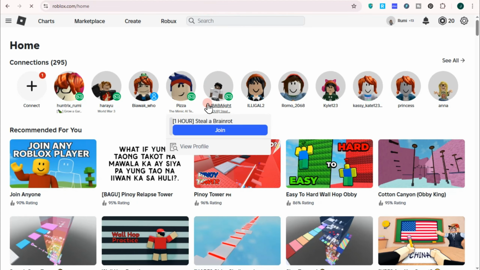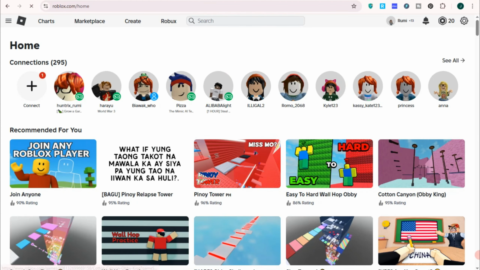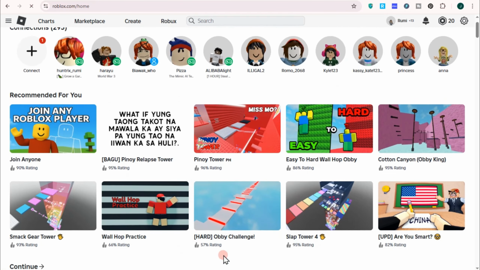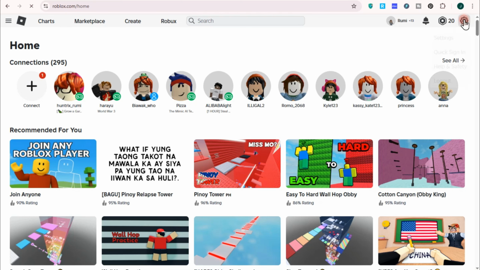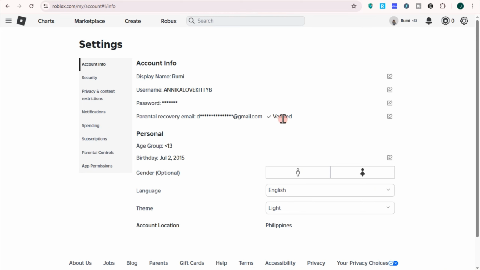Hi everyone, in this video I will show you how to remove email from Roblox account and is it possible? Well, basically here on your Roblox, you can just change your email address, but unfortunately you cannot delete it or leave this email box empty.